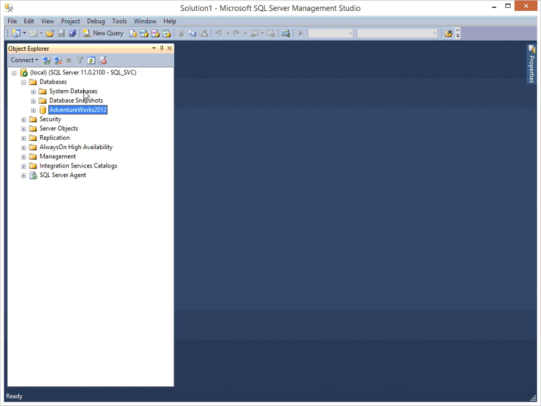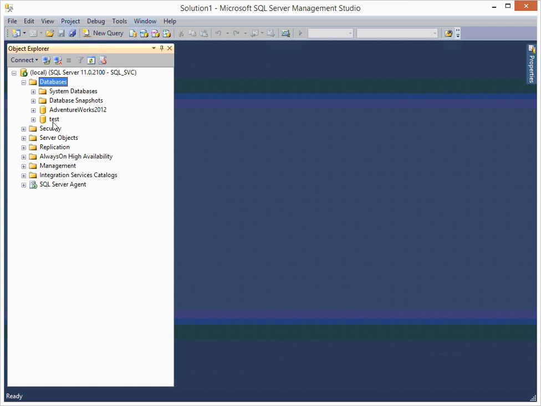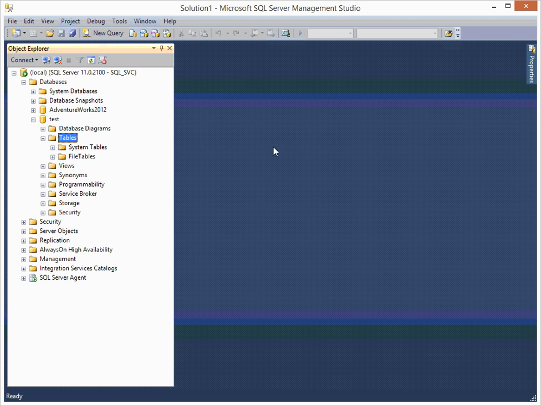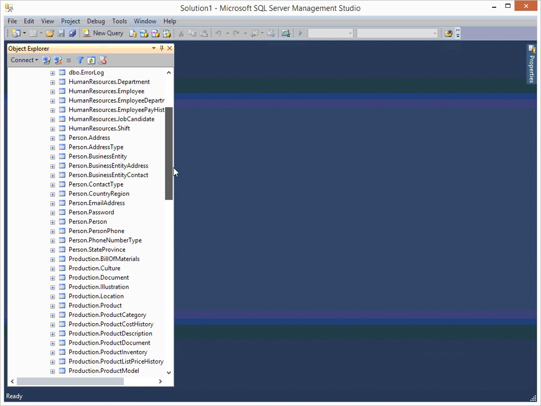Okay, now let's talk about how files and file groups affect storage. Let's just make a fake database, go test, and just keep everything default. And let's just make a table in here. Well, let's just copy a table over from AdventureWorks. Let's use person business entity.